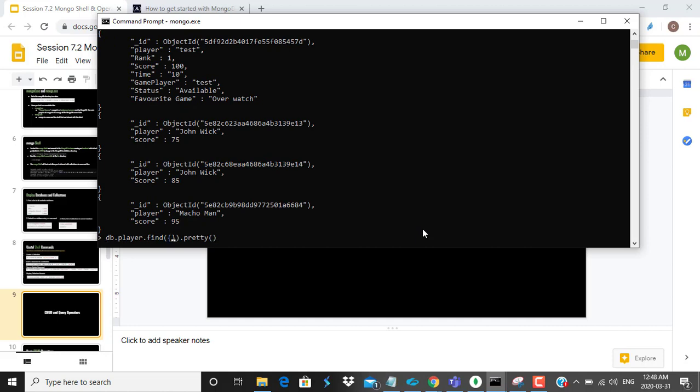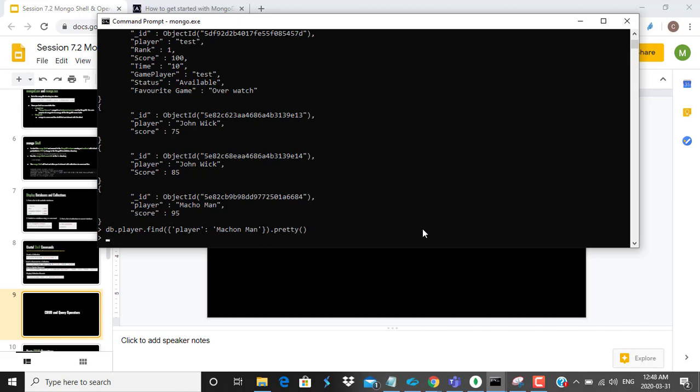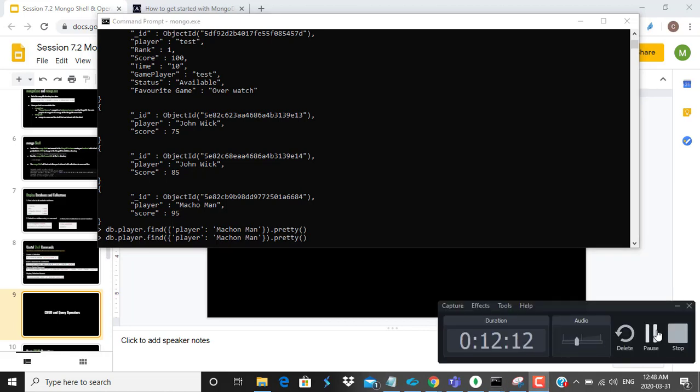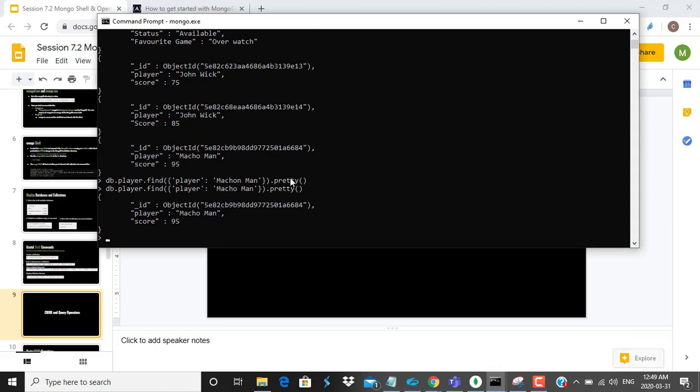So I should be able to filter on a query on the player column. Let's see if this works. Sometimes it doesn't always work. Macho Man dot query. Let's see if this works. It didn't work. Why didn't it work? Let me look at that for one second. All right, that's because I misspelled it.